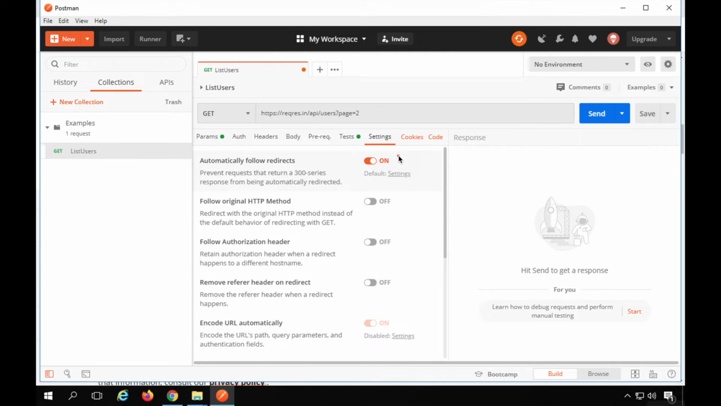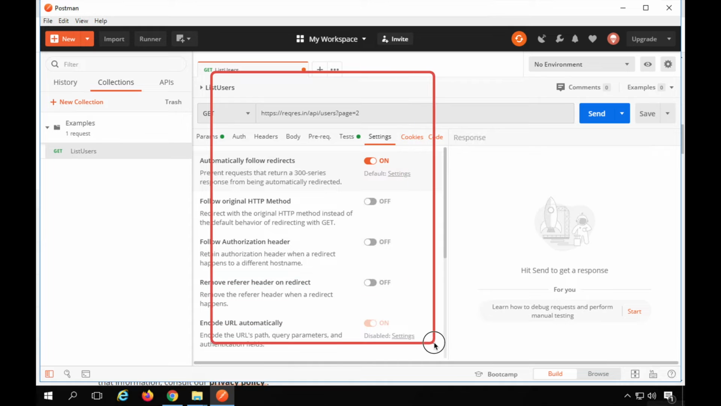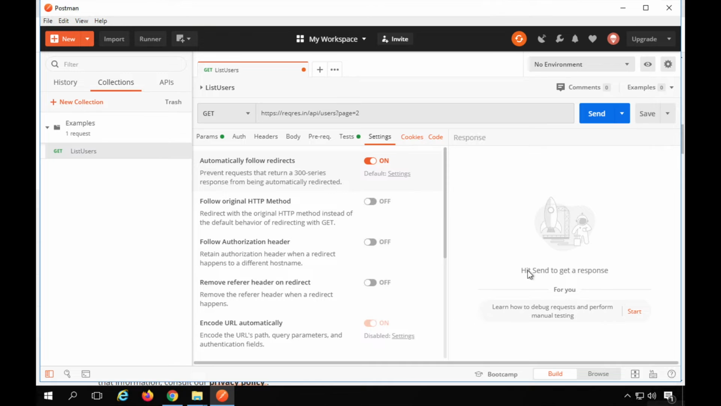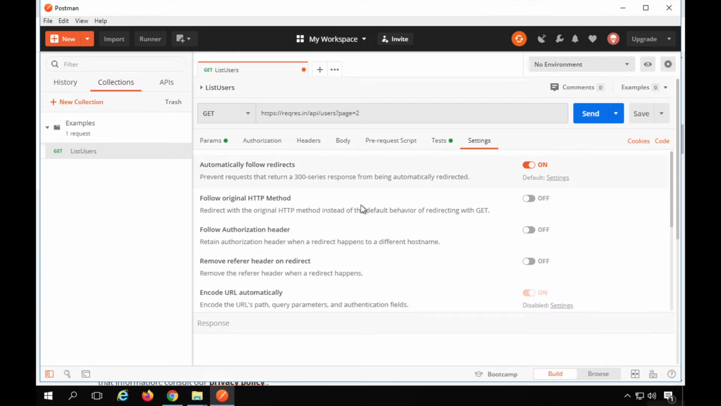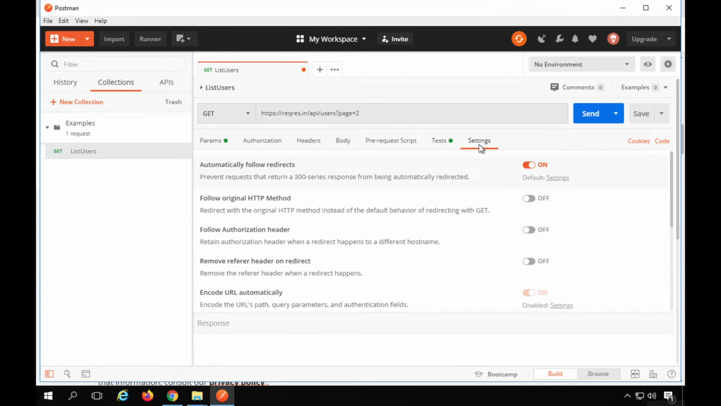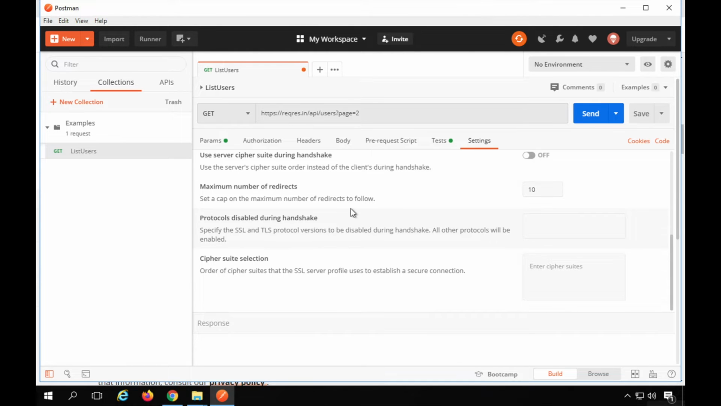And if you see here, I am in a two pane view. Here we have the request area and here is the response area. In case I want to go to the single pane view, I can click here, and now it is a single pane where we have the request area here, and response will come down, and this will be the response area here. So now I am on settings. So here you can see we have settings for follow redirects or follow original HTTP methods and other settings as well. So you can scroll down and see all these settings.